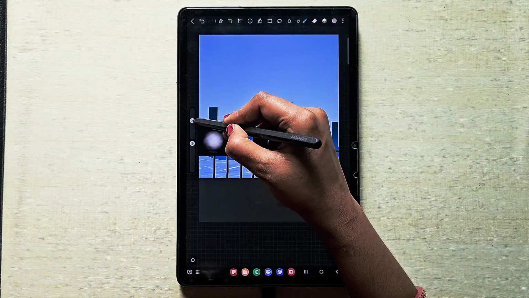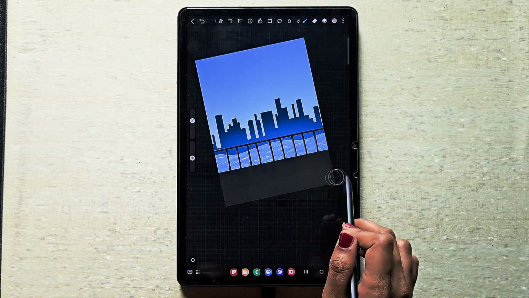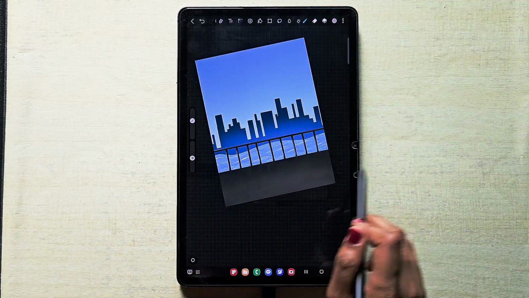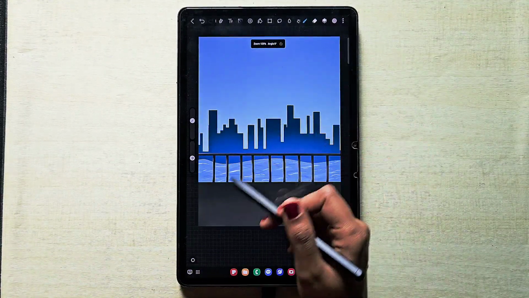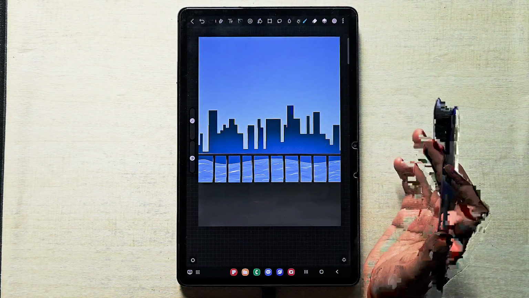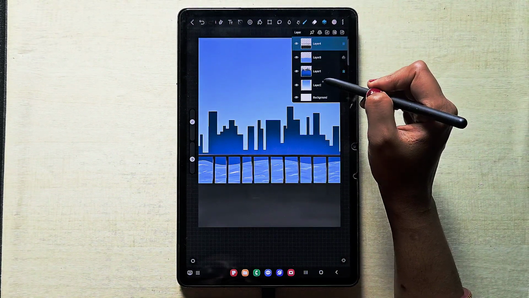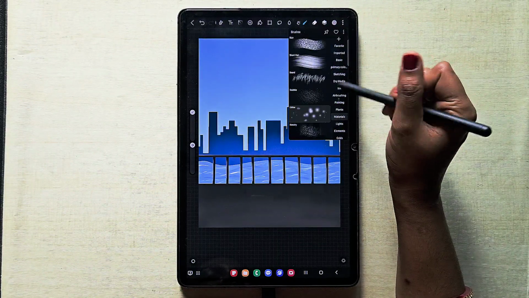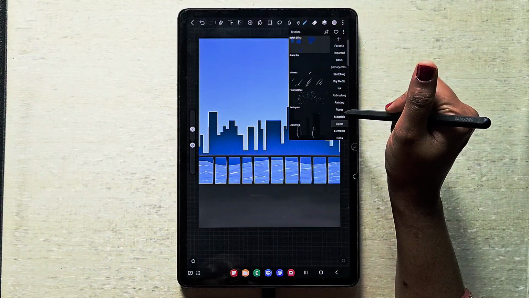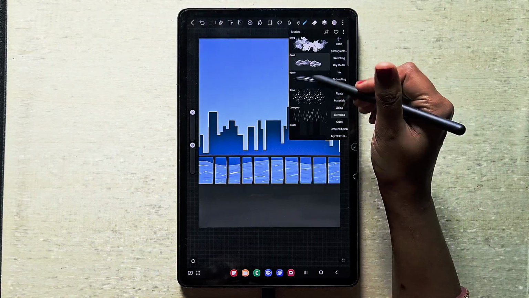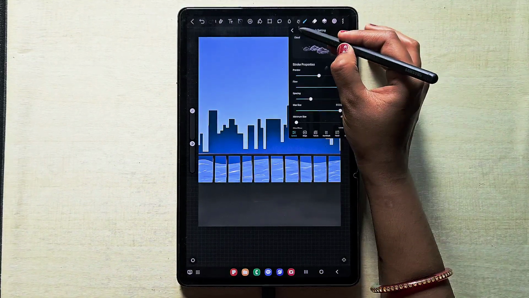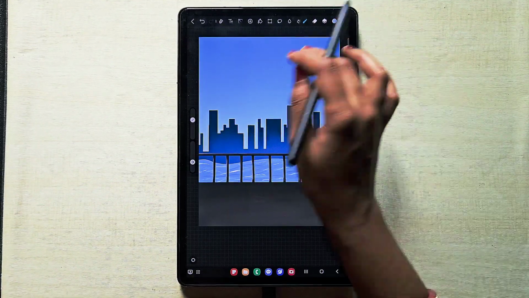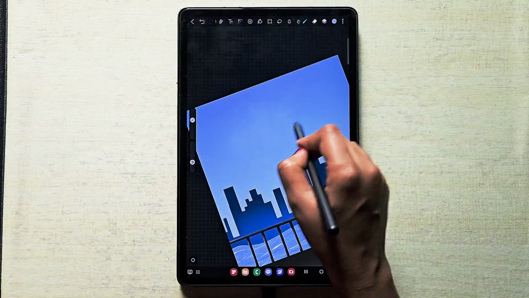And then we are increasing the size, and I'm going to add a little bit of gradient effect here, very mild. Now we are done with the background, and if you want to add cloud, you can go back to the layer behind the building and add clouds. You can find a cloud brush here itself.